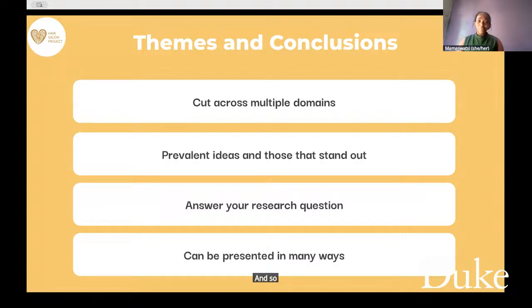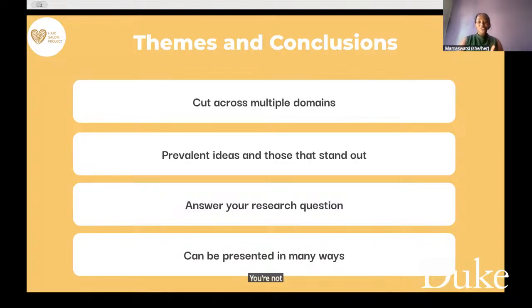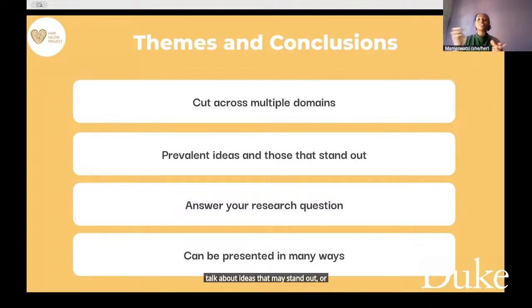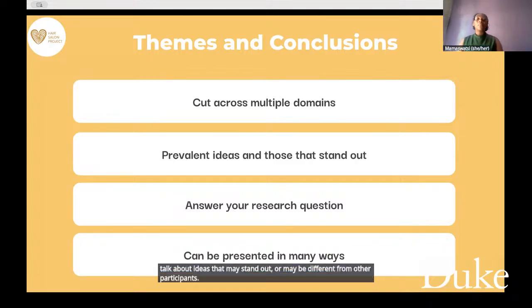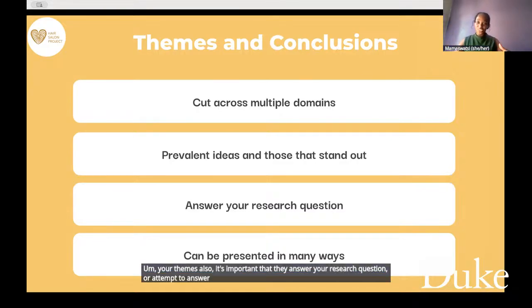This slide may be repetitive for folks that are familiar with qualitative research, but just as a reminder, even though it is rapid thematic analysis, as you develop your themes and your conclusions, remember that the themes cut across multiple domains. You're not necessarily just going to give a summary of each domain and say that is a theme. In terms of building a theme, you focus on the ideas that are prevalent among your participants, but you also talk about ideas that may stand out or may be different from other participants. It's also important that your themes answer, or attempt to answer, your research question.